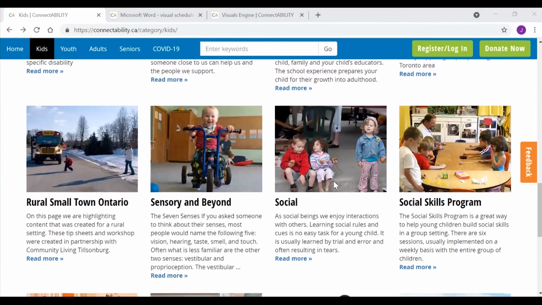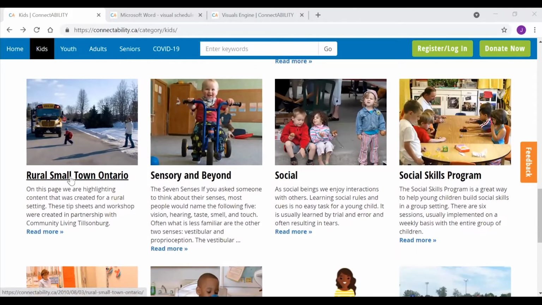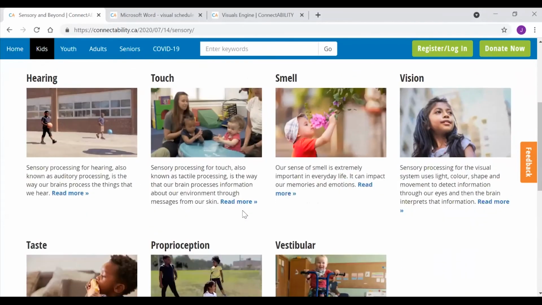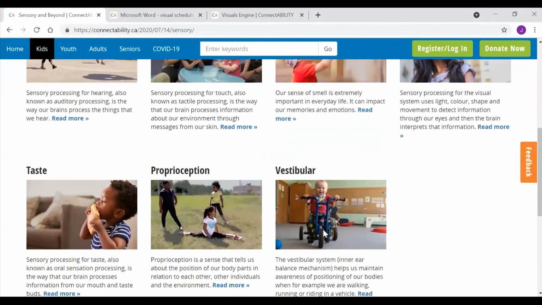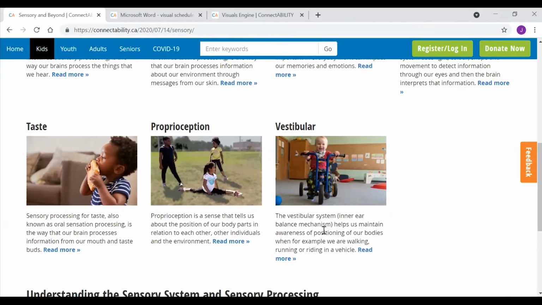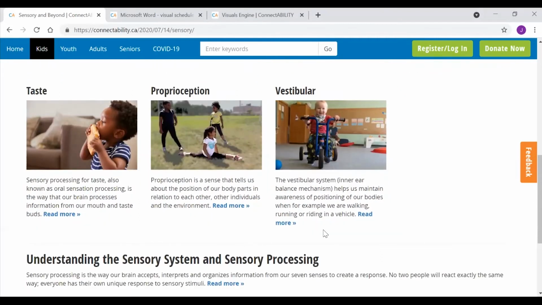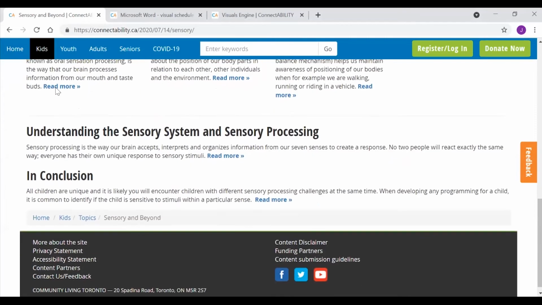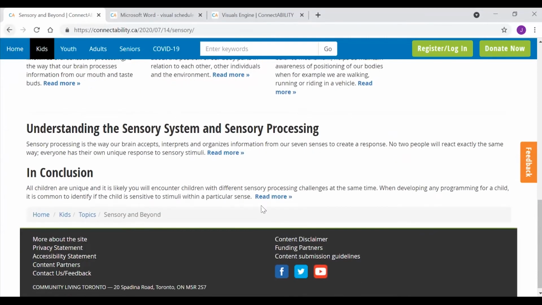And then if we keep going, there's some information about rural small town Ontario, sensory and beyond. So looking at all of our sensory systems and having an understanding that there's more than just those 5 senses that we always talk about. And so it gives some good information on the proprioceptive and vestibular senses, which we know a lot of our kids and even us as adults are impacted by on a daily basis, and what some of that is, and to better understand it. If we go back again, we can see that there is a section on social.